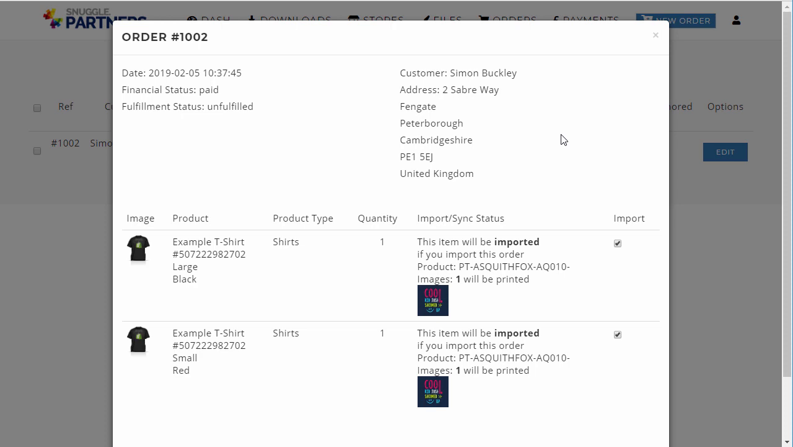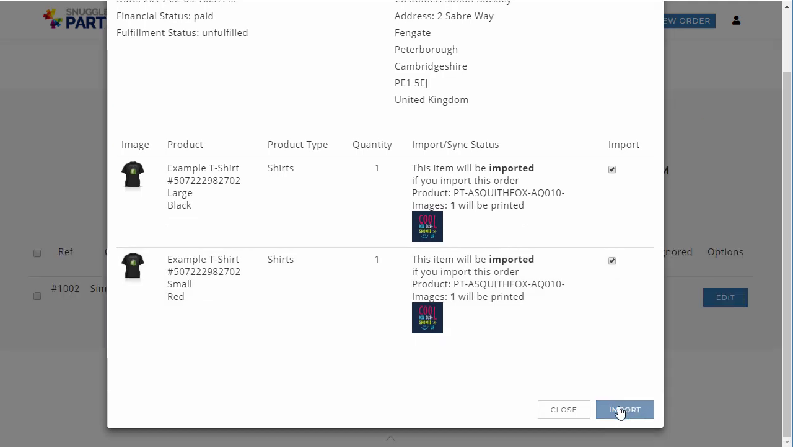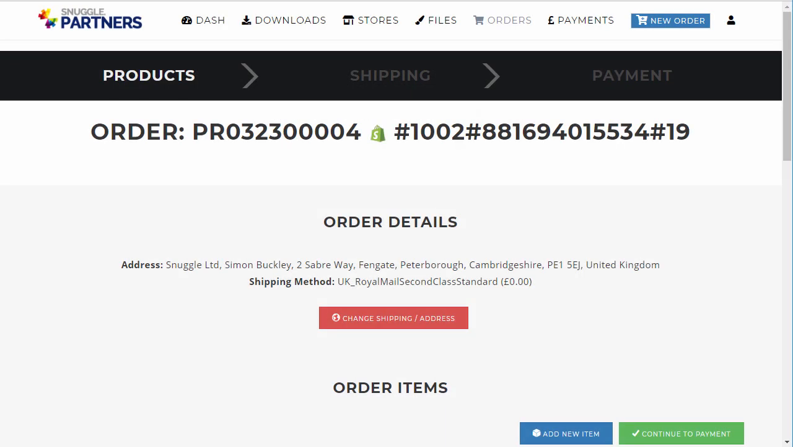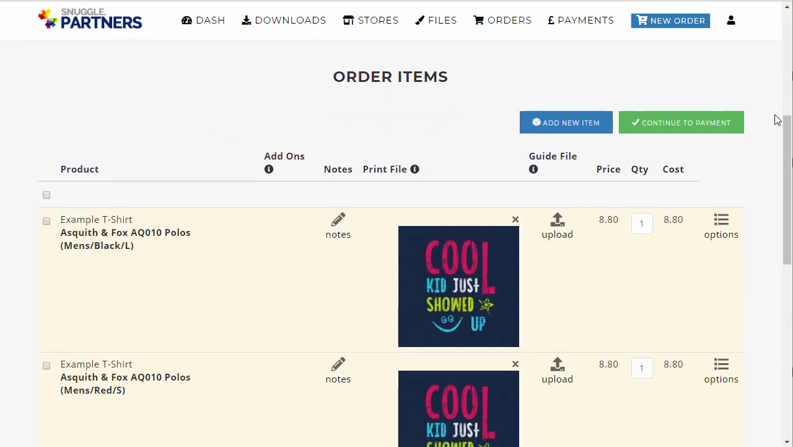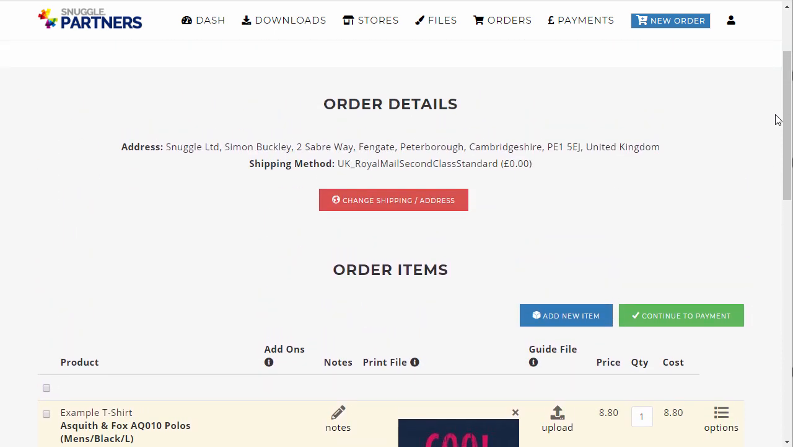The order will list each item in the order and will display the settings you have selected for mapping, i.e. the base product, the artwork, and where each artwork file will be printed, which can be displayed by hovering over the image. Clicking Import will import any mapped products into a new order on Snuggle.Partners. Clicking on Imported will allow you to see the order details in Snuggle.Partners. It will list the items, the artwork against them, the price, the color and size variations that you selected, and the order will be ready to continue to payment.